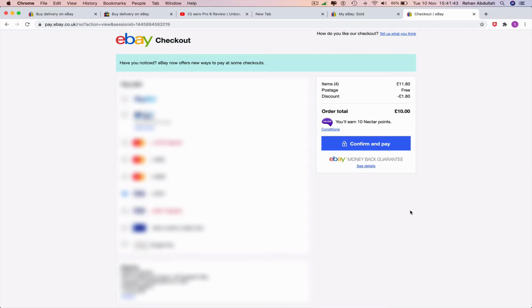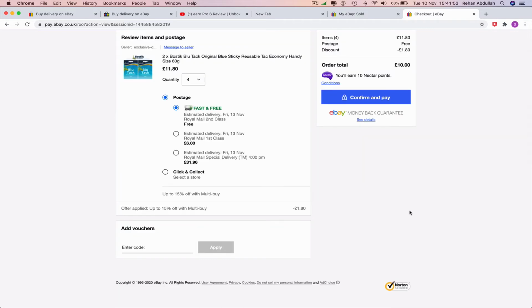and then you are presented with your card details, your address, and the product itself. Let's just confirm and pay, or if we have vouchers, we can add the code, apply, get a further discount. So we know the item itself really costs £11.80. With a discount of multi-buy, we can reduce that to £1.80 less. So we are now paying only £10. Confirm and pay.